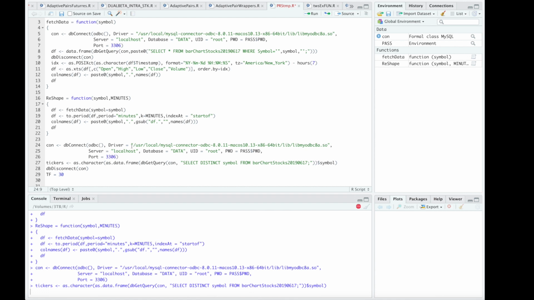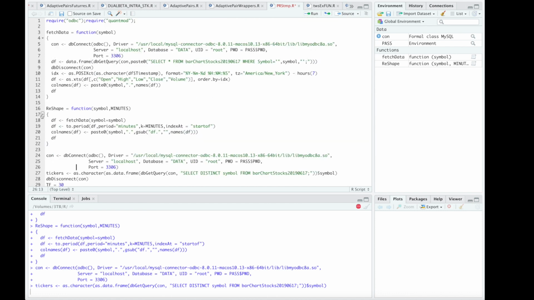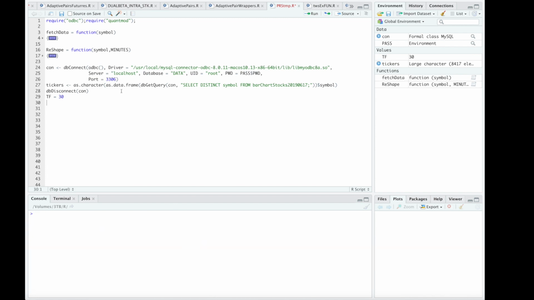And then here I'm just connecting to my database. I save my password in an environment to keep that private. And in this line, I'm just sending a query to get the unique tickers. Alright, so it returned approximately 8,000 unique tickers. I'm going to disconnect from my database. And then the time frame that I will be using is 30-minute to get 30-minute bars.